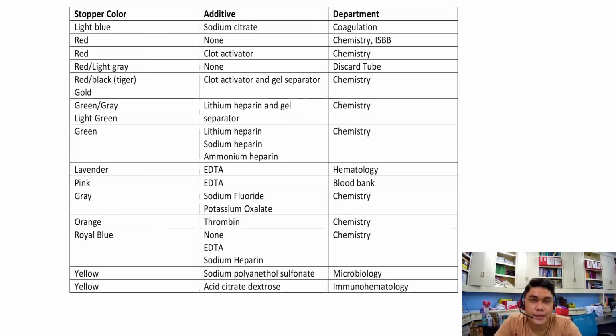Okay, so next you have stopper color, additive, and department. For light blue, the additive is sodium citrate. It's 3.2% sodium citrate, and it's usually used for coagulation tests, or our coagulation studies. Then red, this is made of glass. It has no additive, and you can use this one for chemistry and ISBB or immunoserology and blood banking. And you can also use this one as discard tube.